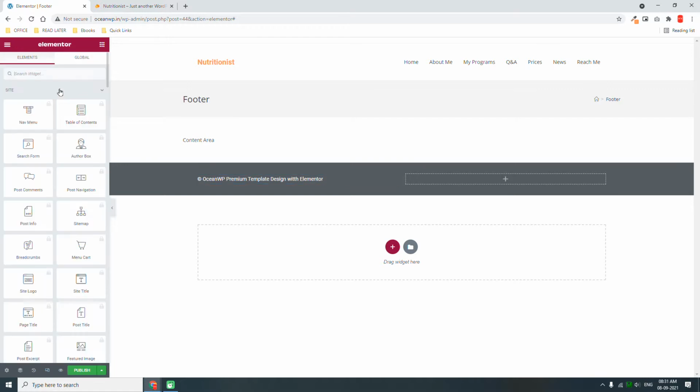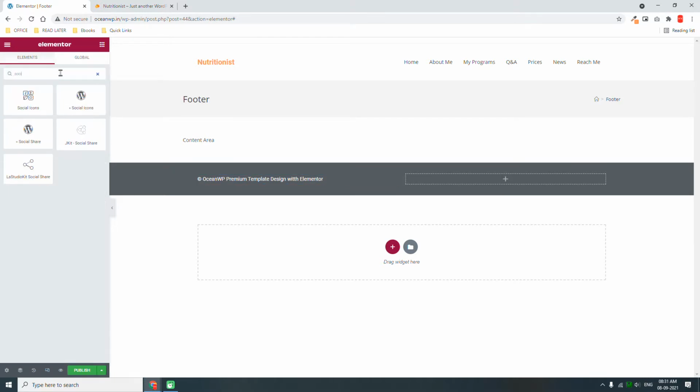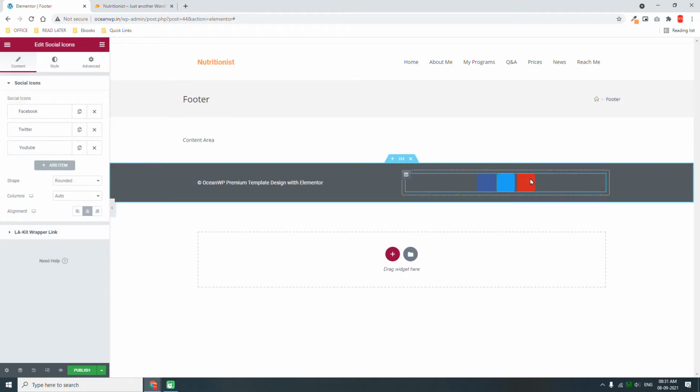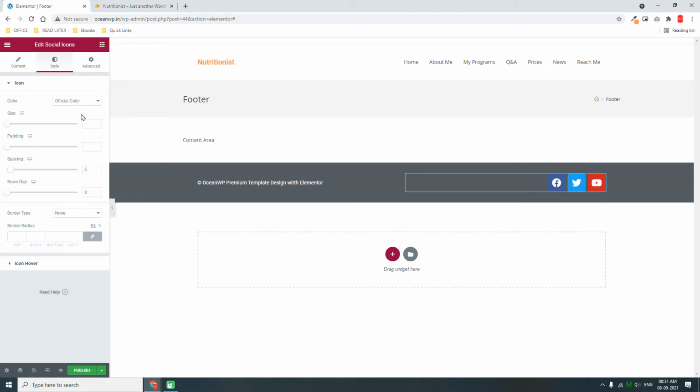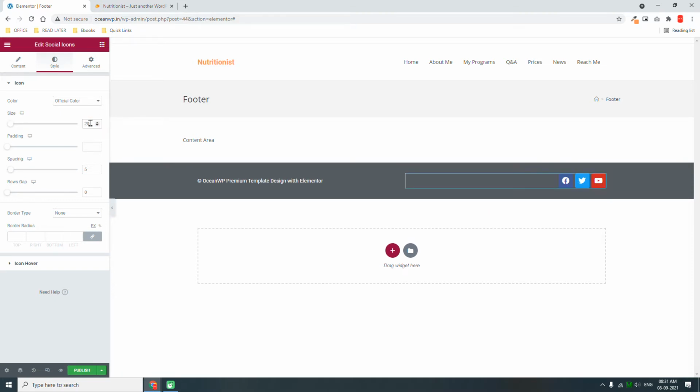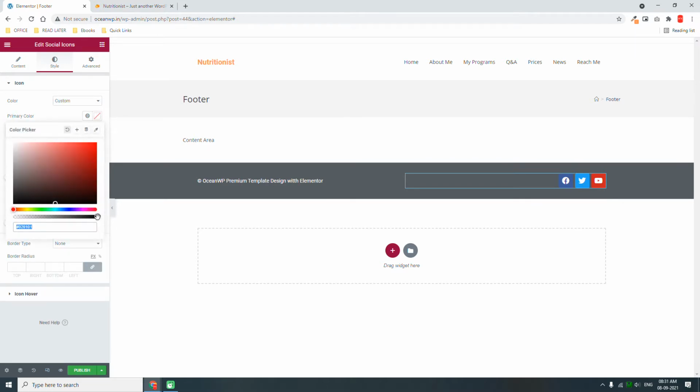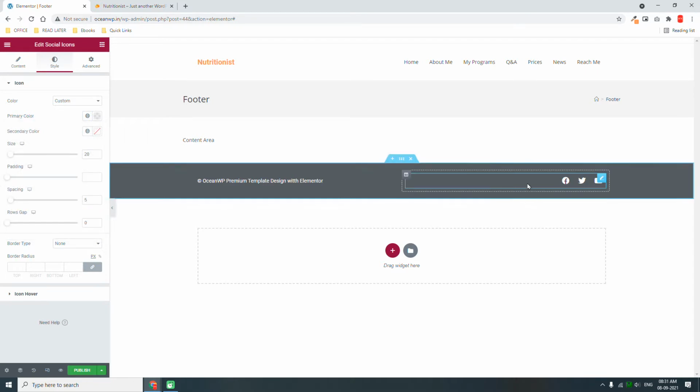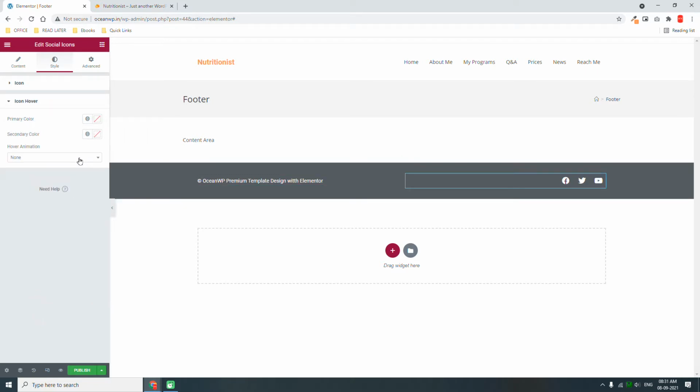Next, social icons. Social icons are very important, even though it is a personal website or any company website. Social links are very important nowadays. And here, style size 20. Then custom color, primary color transparent. And icon hover, primary color. Like this.